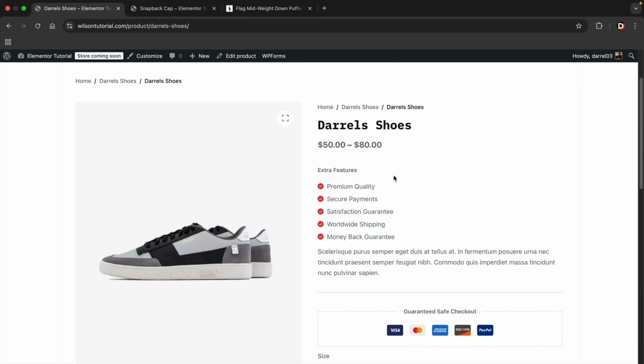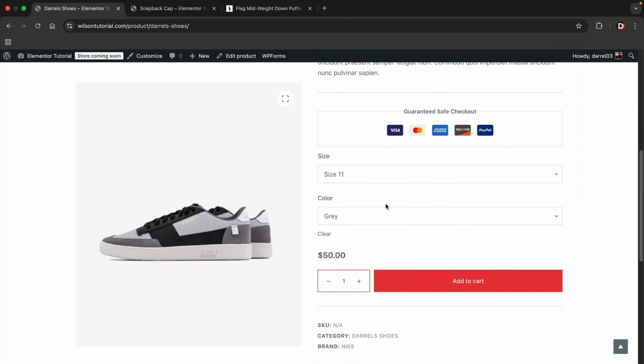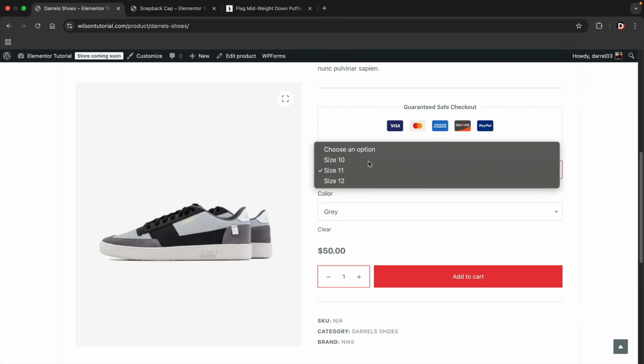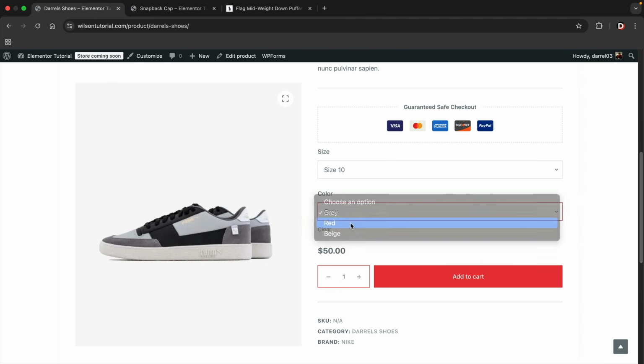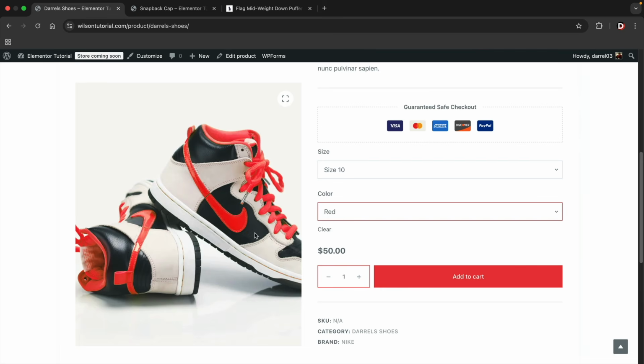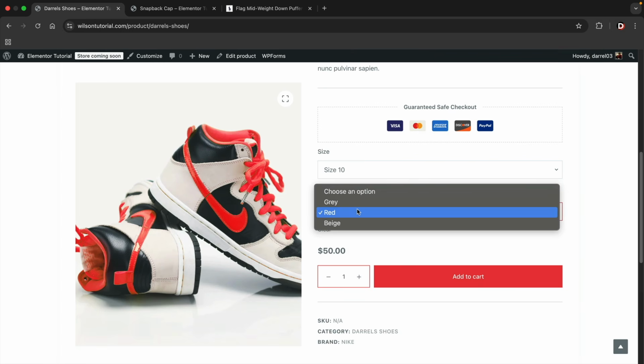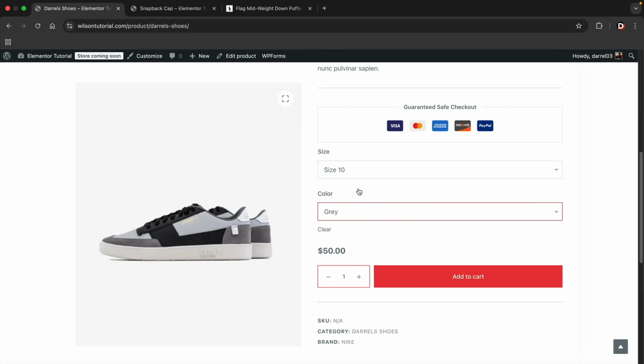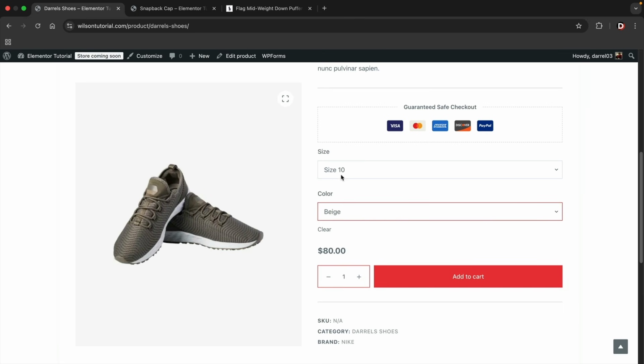All right, so here we go. We have Daryl's shoes, and you're gonna see the price ranges from $50 to $80. That's because the beige are $80, so it's a little bit more expensive. We're gonna scroll down right here, and if I select maybe size 10 and red, you will then see that the product will change to the red shoes. So here we have gray, right? And here I'll select beige. So once I select size 10 beige, you'll now see the price jumps to $80 because we actually charge a little bit more for the beige shoes.